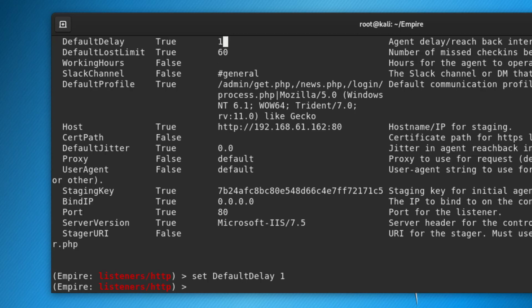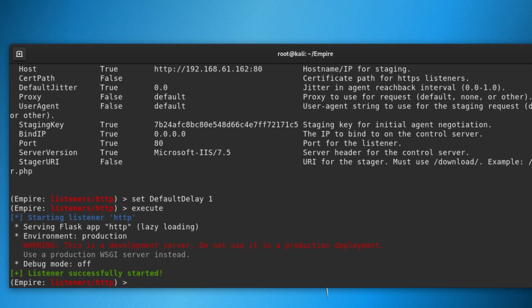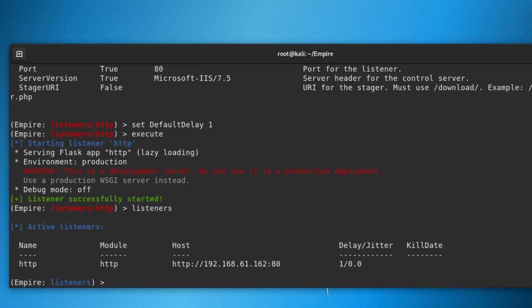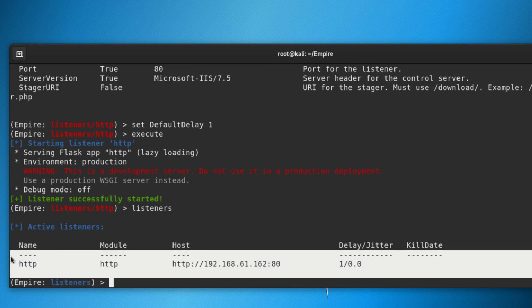Now the only thing left to do is to execute. Now the listener has been created successfully. If you want to check the listener, use the listeners command, and here we go, it's listening on port 80.